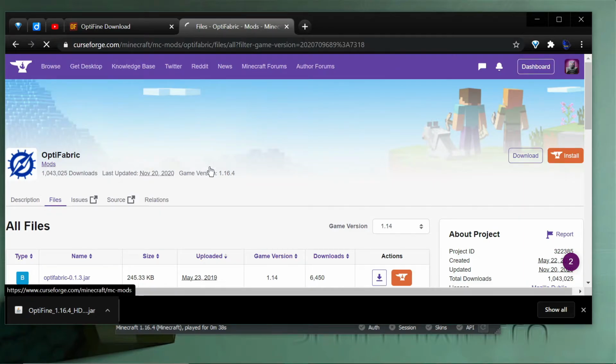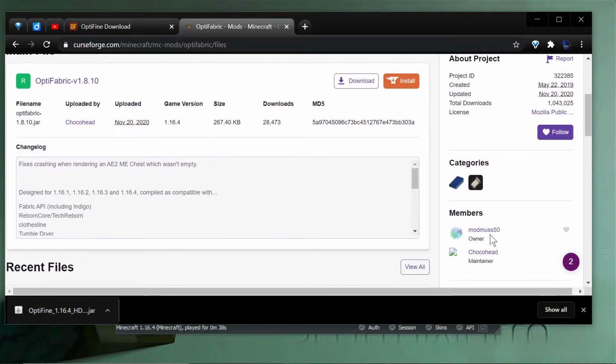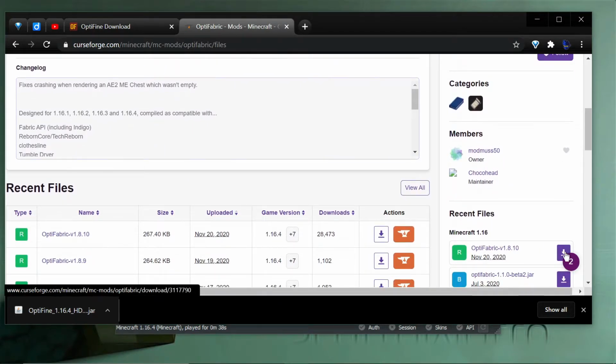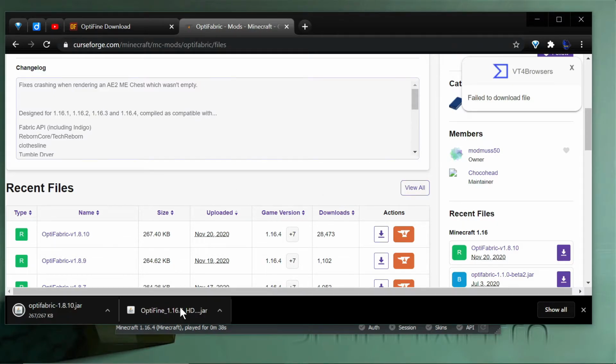But generally you're going to want the newest one if you're running the latest version of Minecraft. So we will just grab that here and download it directly to our disk. Okay, so you'll get that same warning, because again, it's a Java jar. You're getting it from CurseForge, it's a safe site, and we can choose to keep that.